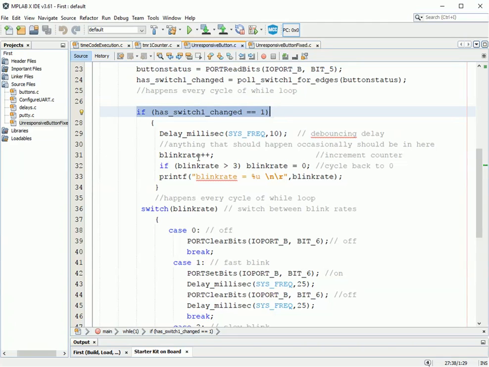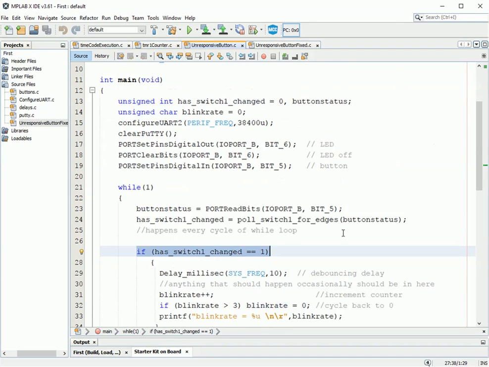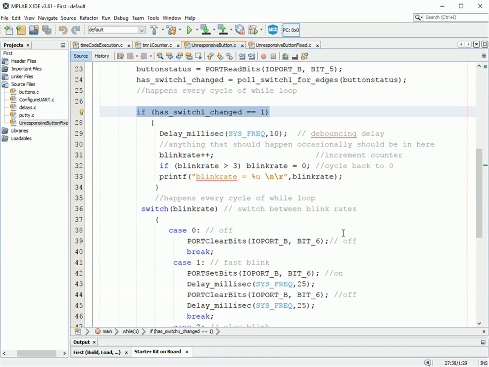And we've got this blink rate. What this blink rate is supposed to do is give several different blink rates for the LED. The first case is off. The next one is a fairly fast blink. The next one is a very slow blink, 2 seconds on, 2 seconds off, and then full on. I have that code on my PIC right now, but I've also added a bit of code that prints out what the blink rate is, so this is the blink rate each time we get called.